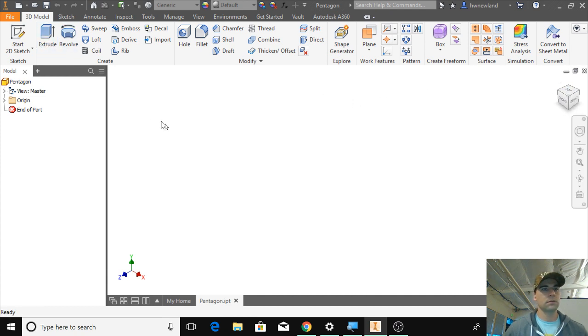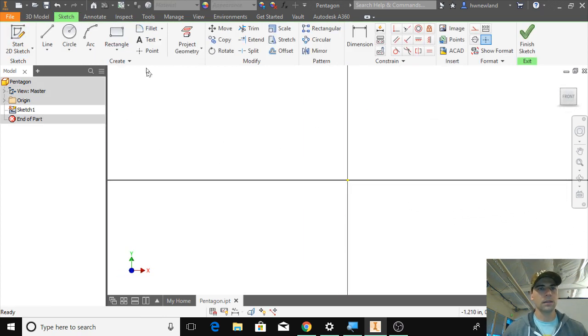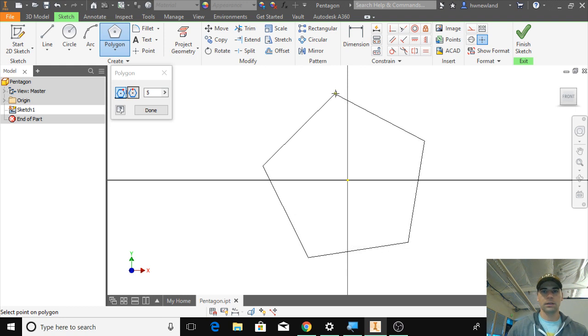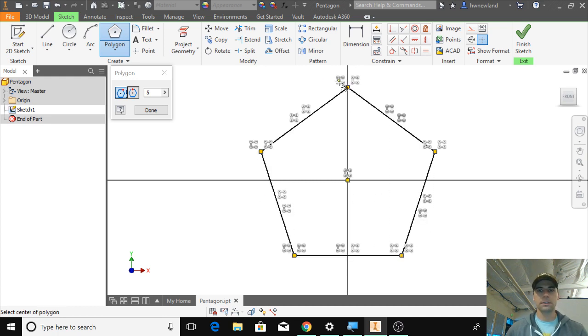And I'm going to start a new 2D sketch on the XY plane. And then if I go to rectangle and choose polygon, then I can change this to 5. I don't click done. I'm going to start from 0, 0 and move out. And it snaps to the Y axis, and that way I know that it's not crooked. So I'm going to snap it, and then you can see that this polygon has all the sides equal length, and it looks like all of the angles are as well.